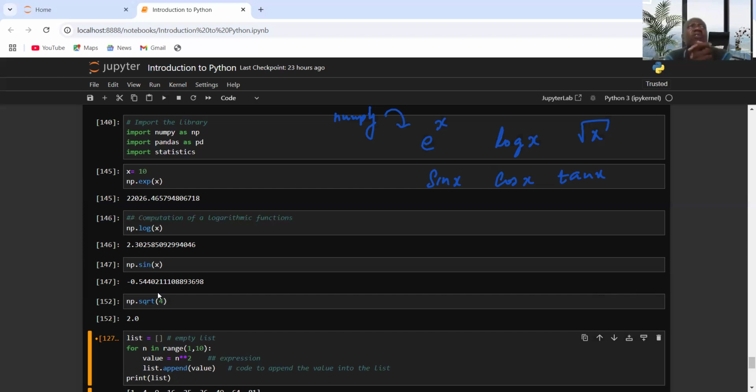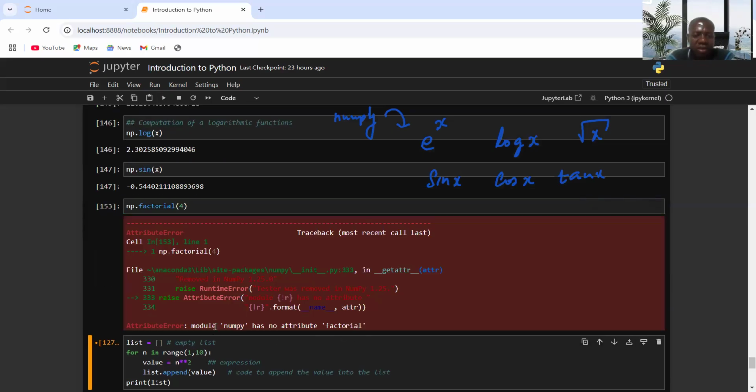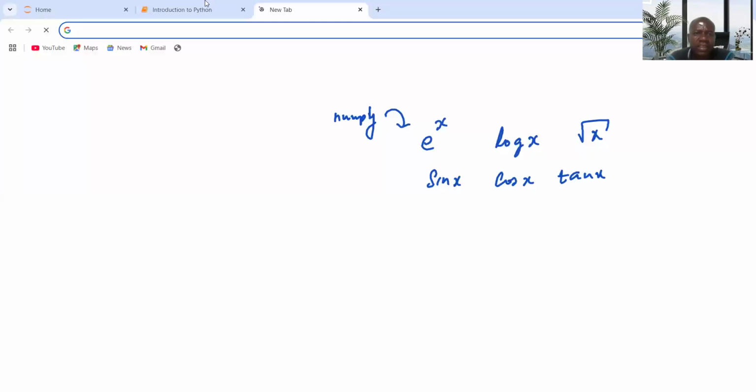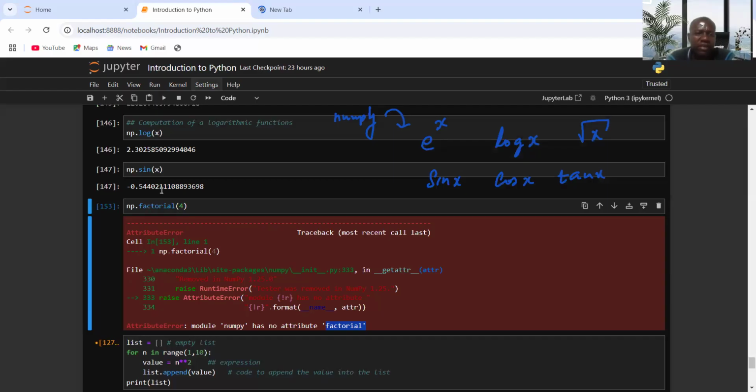So for example, if we wanted to come up with the factorial, I can say np dot factorial of, let's say, 4, and I think that will give us an answer. Okay, it says numpy has no module called factorial. Let me check how to call this, or is it the math? I think we need to import math.